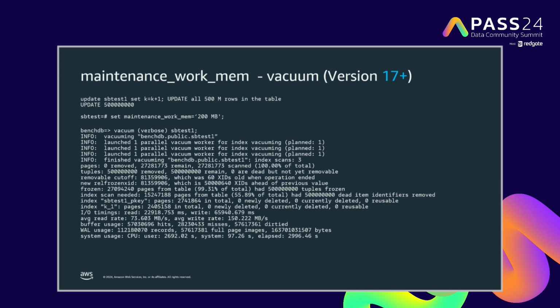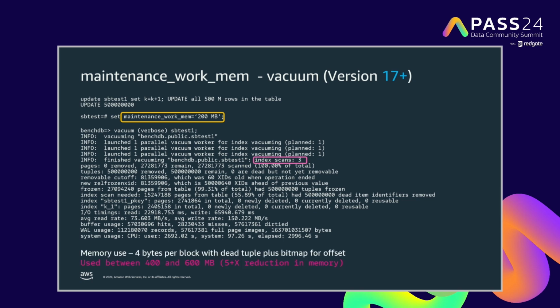But 17, and I say 17 plus because this will apply for everything after that. We set the maintenance work mem to 200 meg, and we start this vacuum, and it only takes 3 passes. Remember, it took 15 on the previous one. So what's changed? Well, with 17, they've changed how the memory is used.